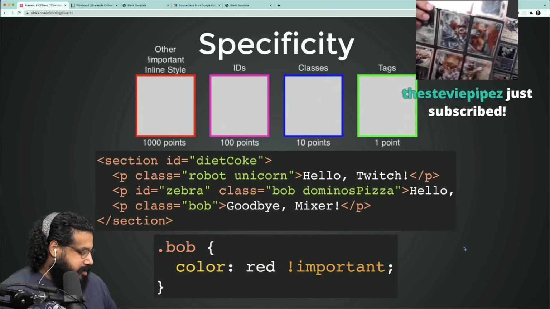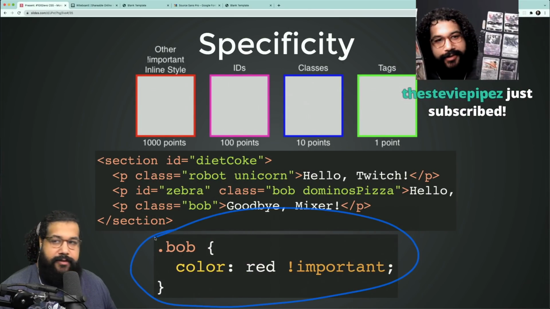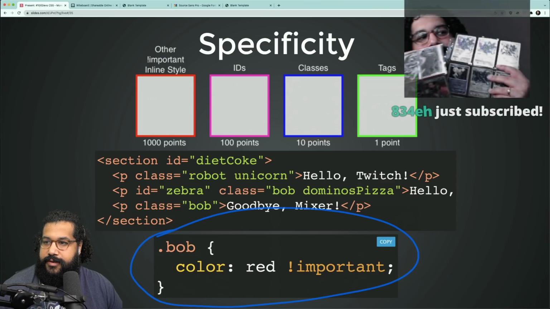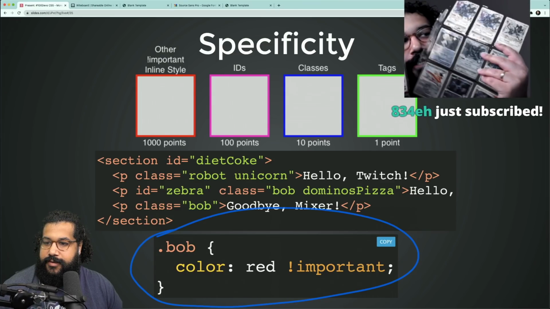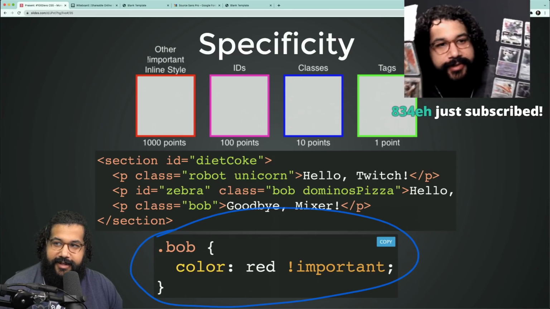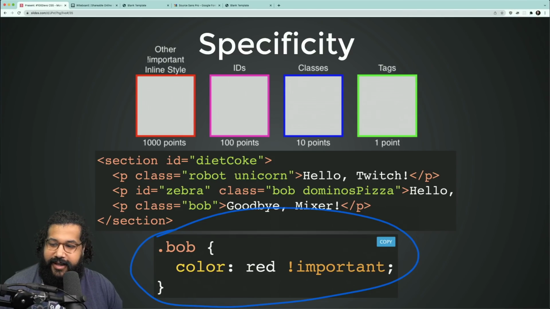And how many points of specificity does this rule have? Oh, a lot of y'all got it wrong. It's all right though.